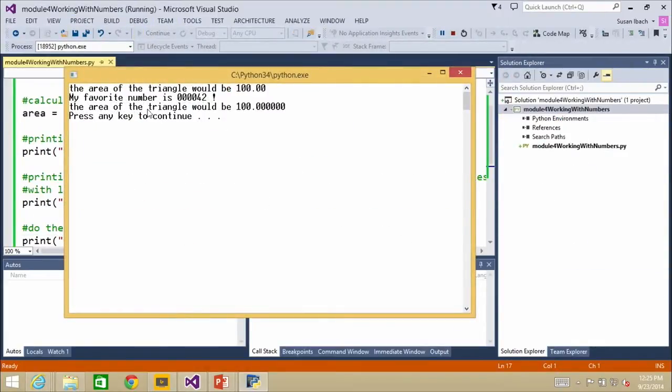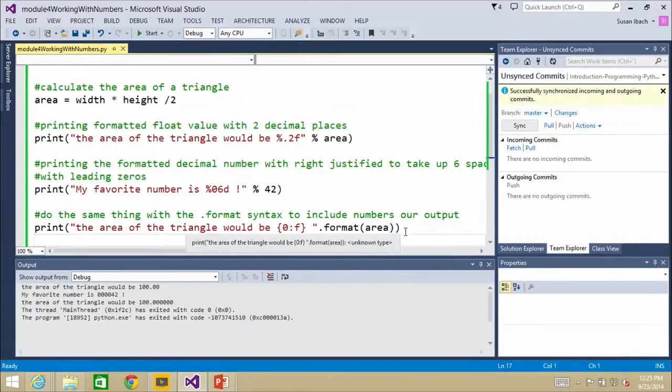So there we go. The area of the triangle would be 100.0000000, all my extra zeros, because it's a nice float number there.